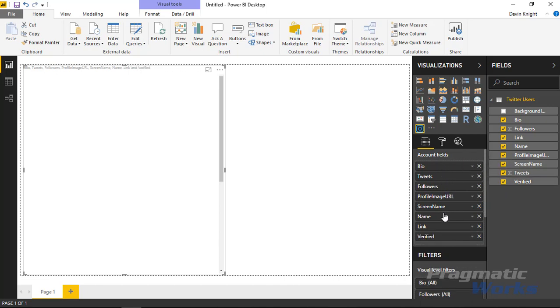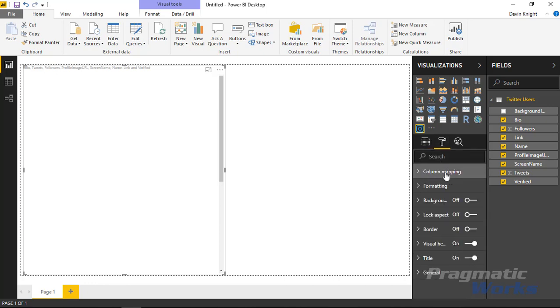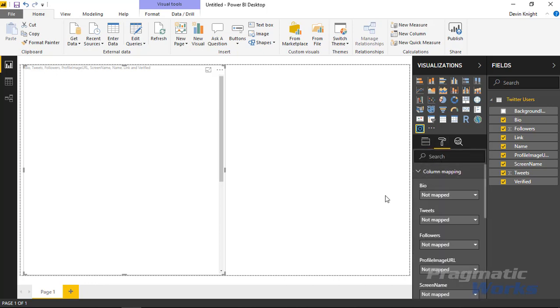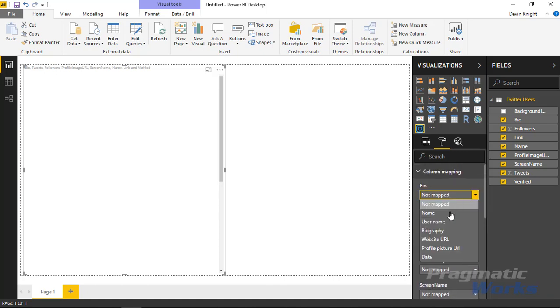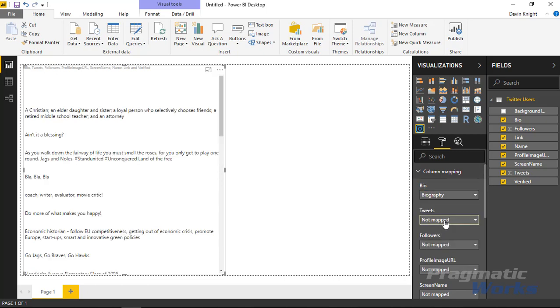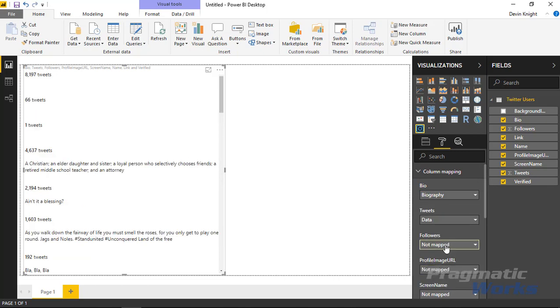Now we've got this big list of all the fields that we've selected that's brought in, and to actually tell it how to use those fields, we're going to go underneath the Format section. So under the Format section, you'll see there's a column mapping area, and if you expand that section, you can actually tell it each of the column names that you've imported. So you can see bio is a column name I had, tweets is a column name I had, and you're now going to map those columns to fields inside of the visual. So for example, bio, if I wanted to, I can change it so that bio maps to biography, and I can change it so tweets maps to data. And followers, you can also have multiple items that map to data, so I'm going to bring in followers underneath the data section.